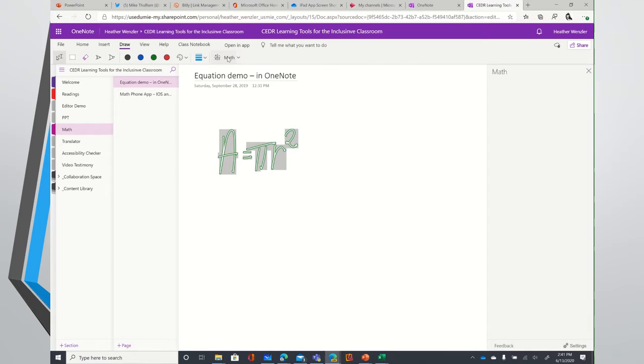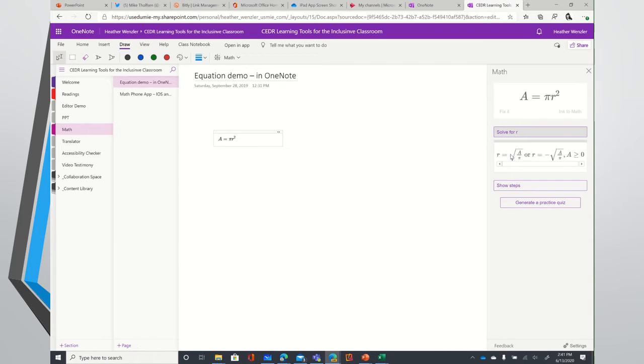So I'm going to click on Math, and my window on the side is going to open. A couple of things I can do. I can ink to Math, so it will actually convert it into an actual typewritten equation. And then I'm going to select an action. I need to decide what I'm solving for. Let's solve for R.